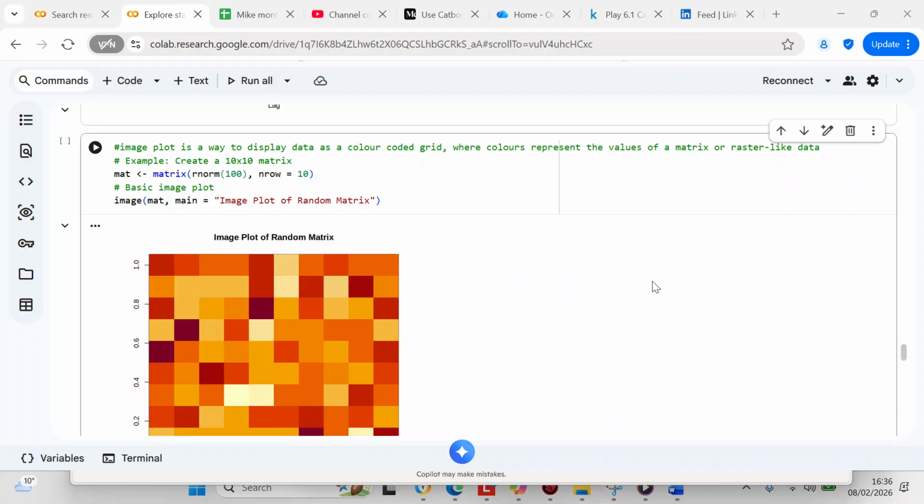We're going to create a 10 by 10 matrix. So mat becomes matrix(rnorm(100), nrow = 10). We're going to create 100 random points of a normal distribution, and it's going to have 10 rows. If it's 100 points, 10 rows is also going to give you 10 columns.